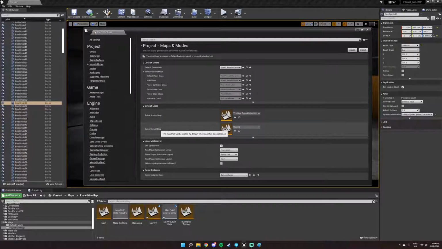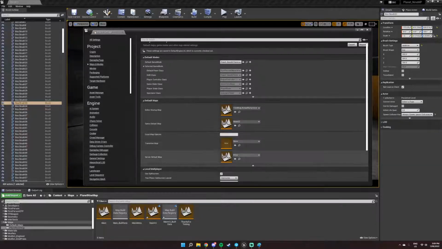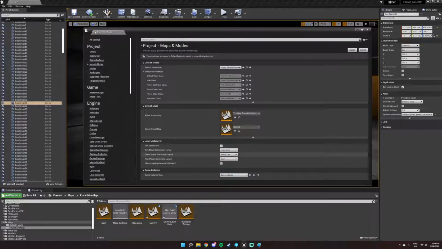However, game default map is important. As it says here, this is the map that is automatically loaded in a project if nothing else is specified. So we'll want to set this to the tutorial. You can go in here and just find main v2, set that up. And I believe everything else, just ignore that. It doesn't matter. Okay, so then we can move down to movies.